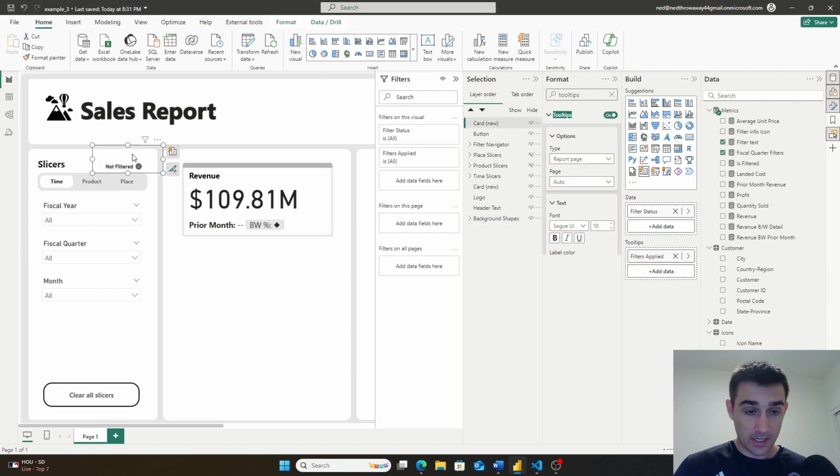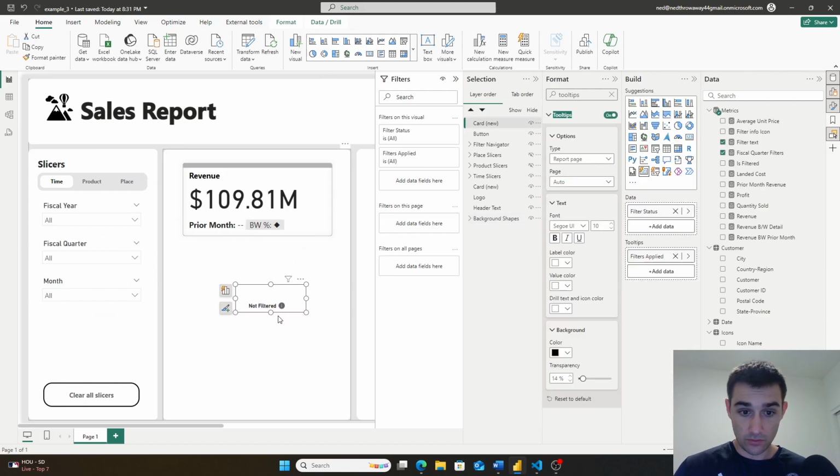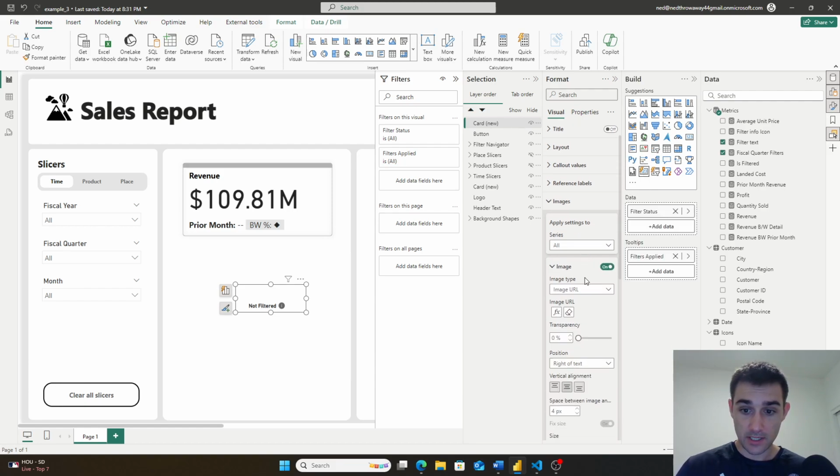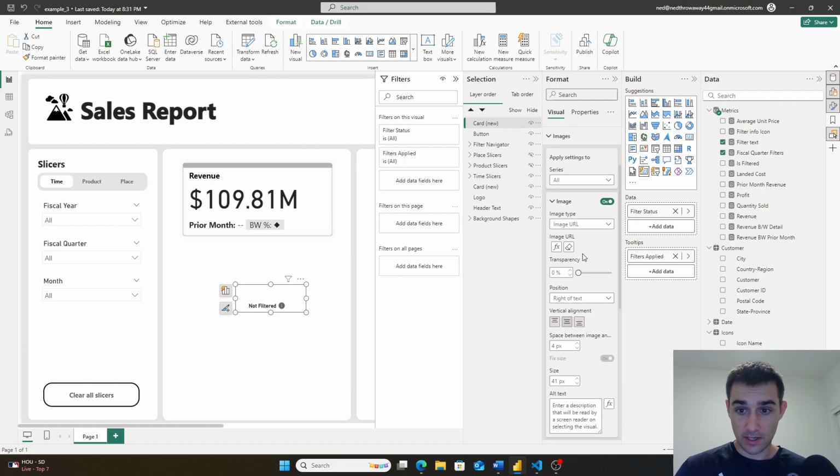I inserted the icons using the new card visual. So you can insert the new card visual by clicking this icon right here, and then you can insert an image by turning on the image section. So let's start and let's go ahead how I did that.